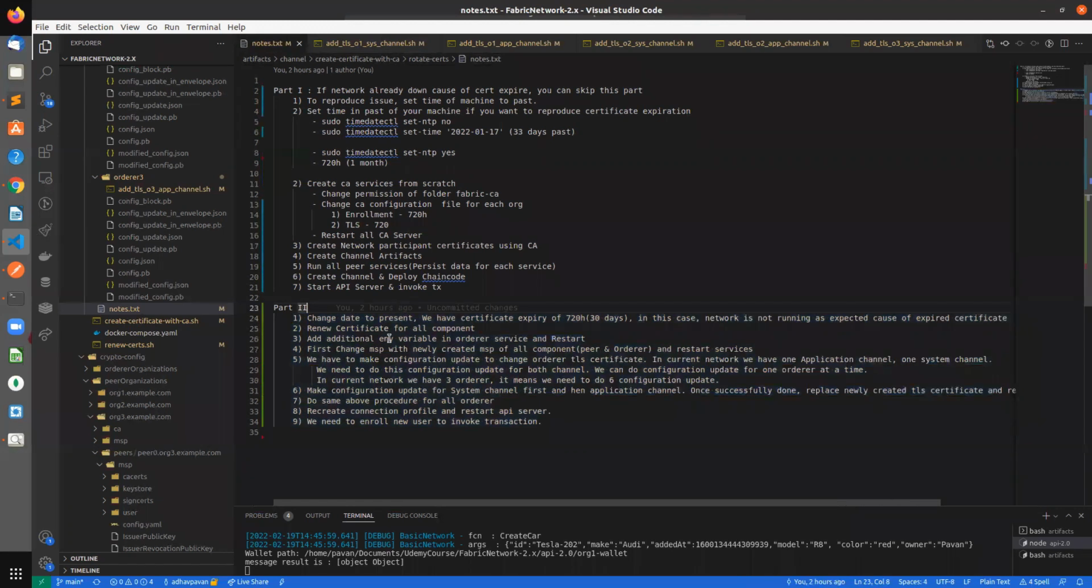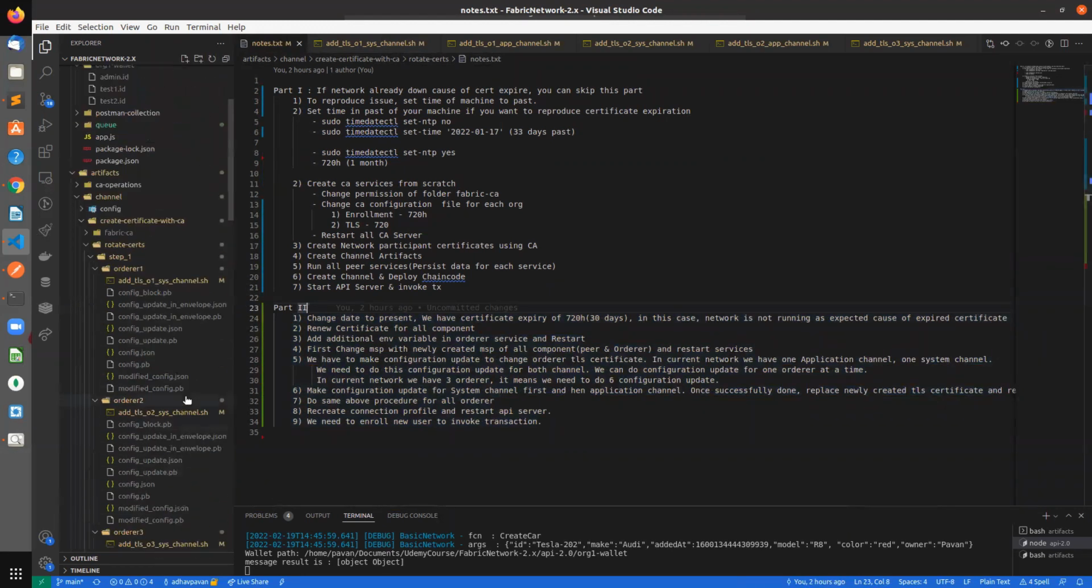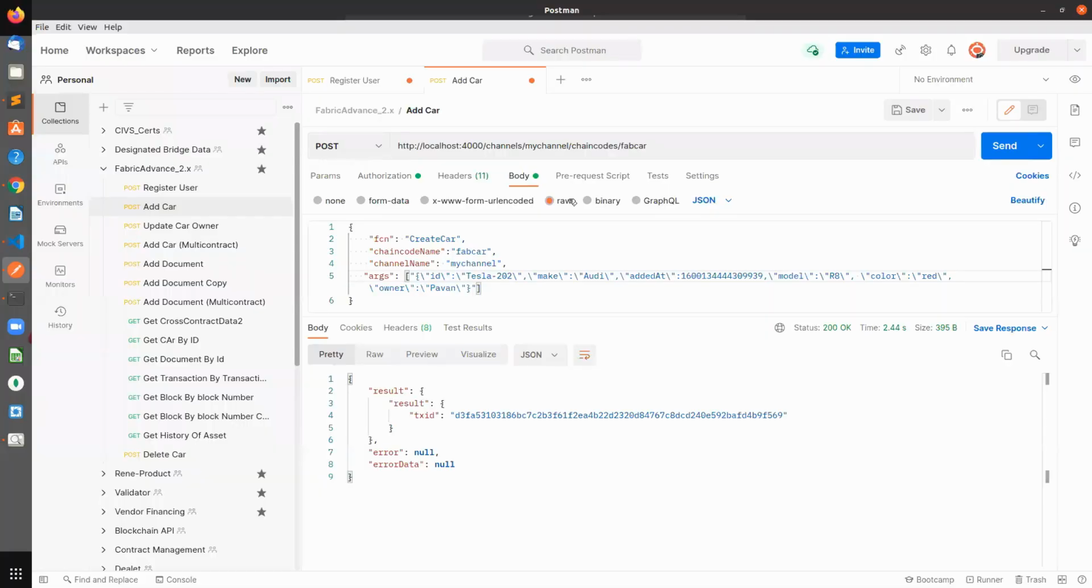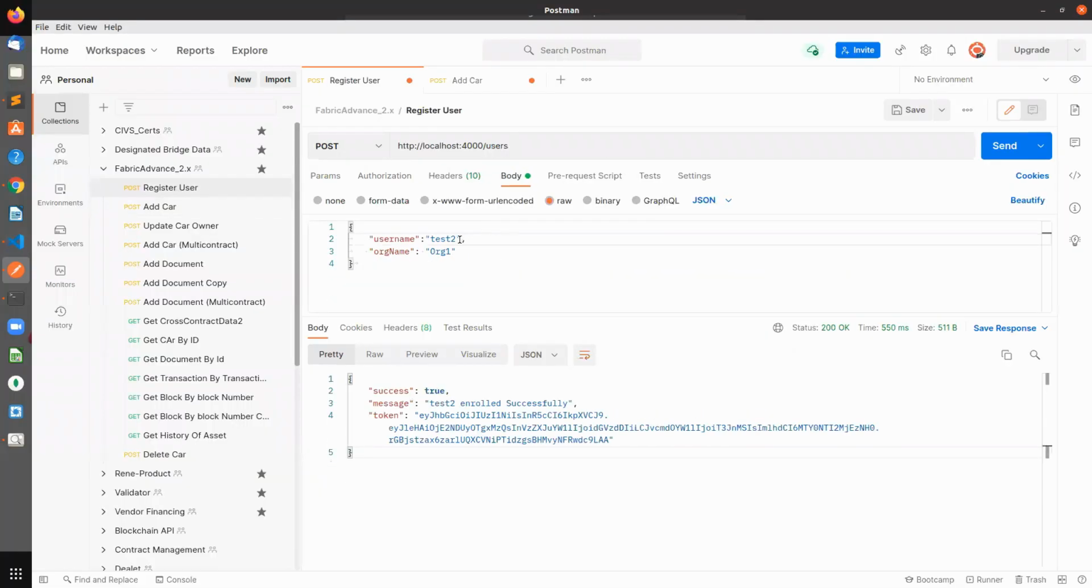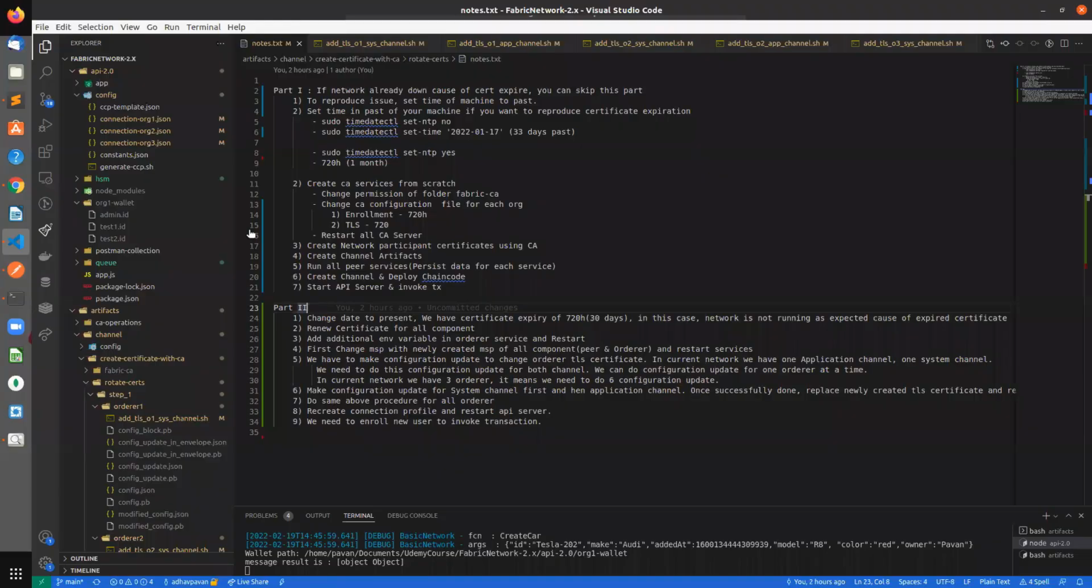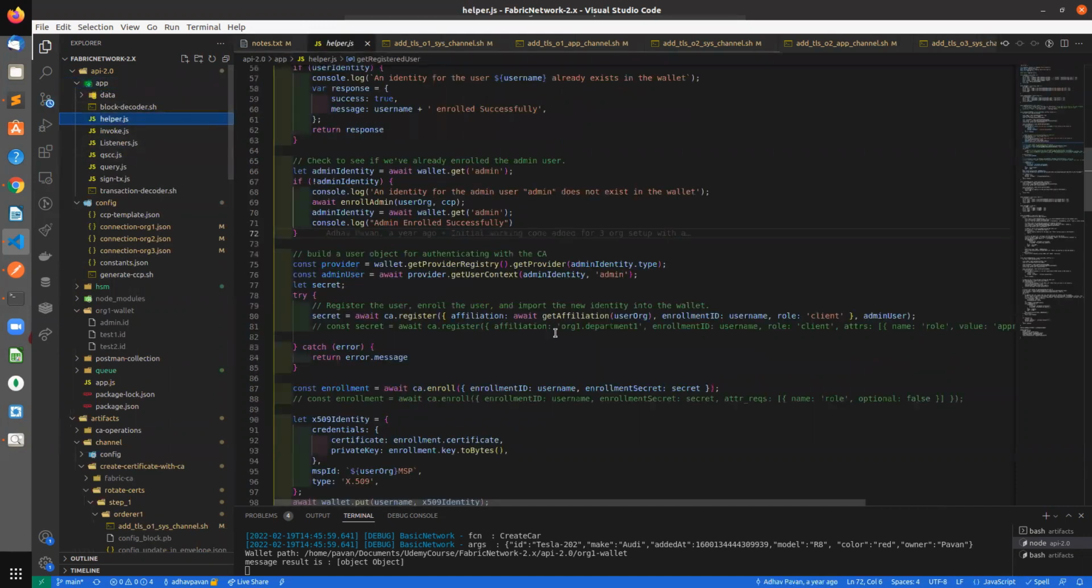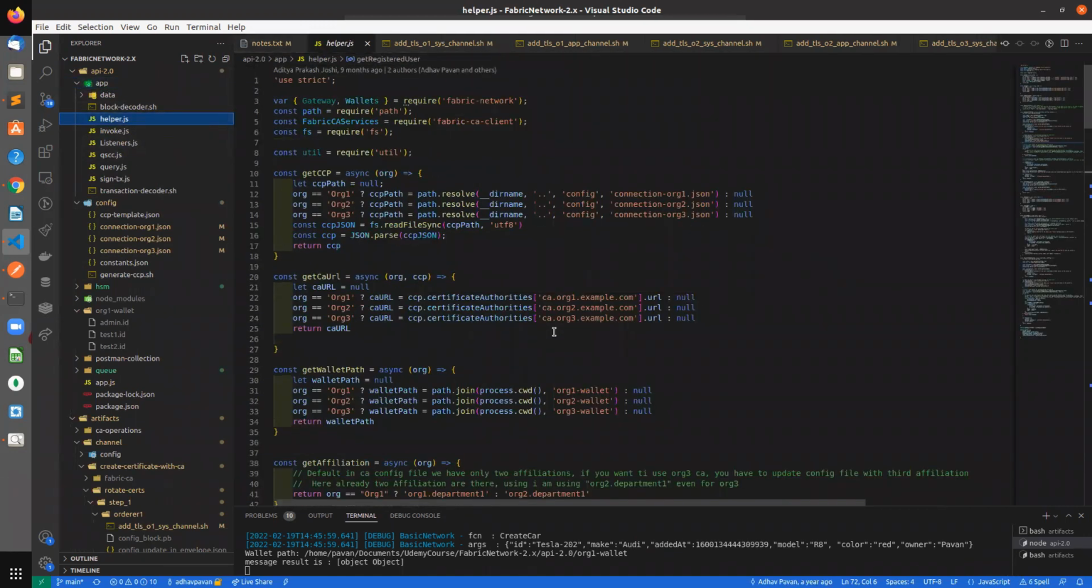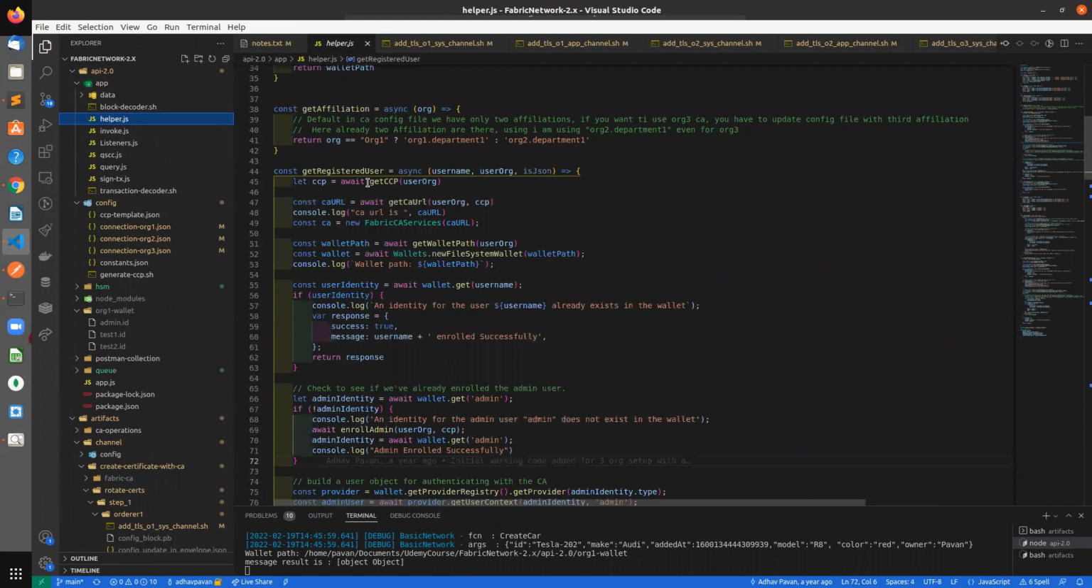So one more thing I want to add here. Why have we used the register? Why have we used this test2 user for the registration? Why couldn't we use the test1 user? So in the API, there is another twist. In the API, you can see there is a helper method, and inside the helper method, we have this registration process.